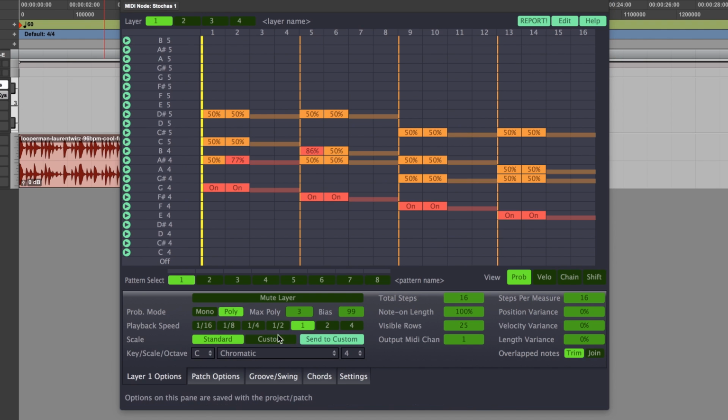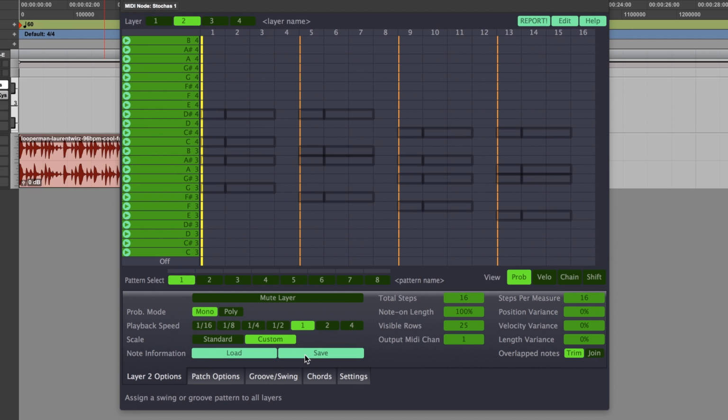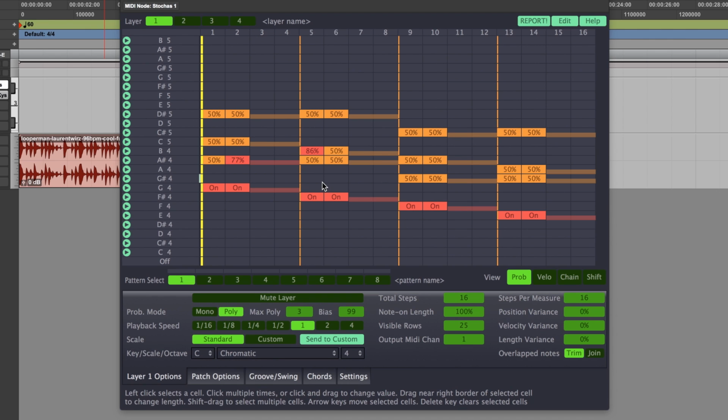And each of these layers, as you can see, every time I go through, you can import different scales, or you can set them to different scales, and you have different options here available in the variances, the steps per measure, and total steps. So you can use layers to create polyrhythmic and polymeter patterns that play against each other.